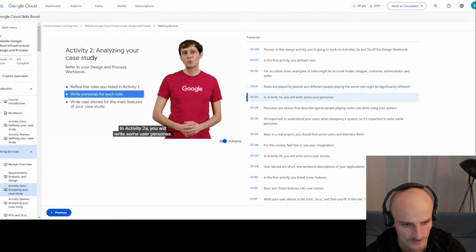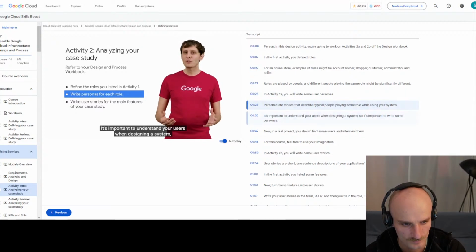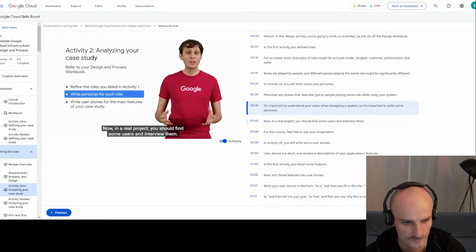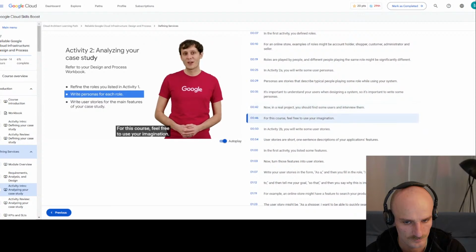In activity 2A, you will write some user personas. Personas are stories that describe typical people playing some role while using your system. It's important to understand your users when designing a system, so it's important to write some personas. Now, in a real project, you should find some users and interview them. For this course, feel free to use your imagination.